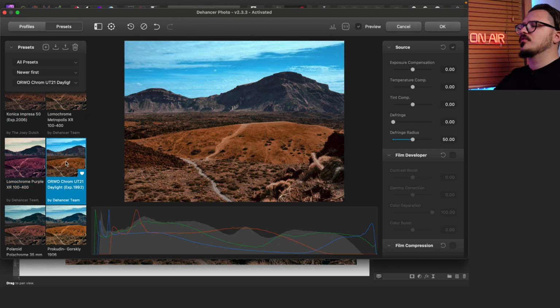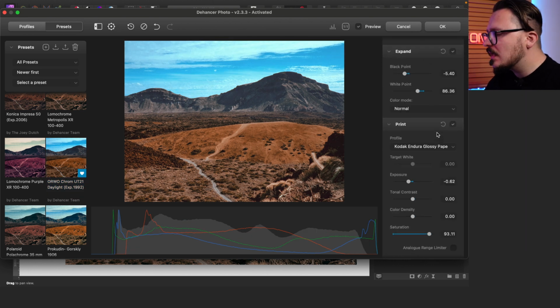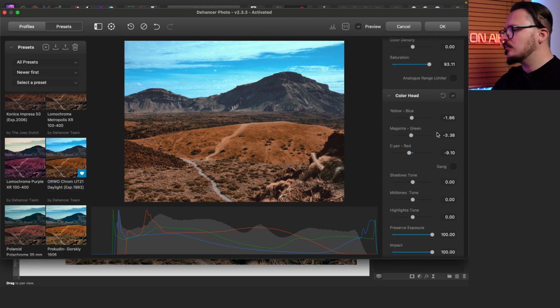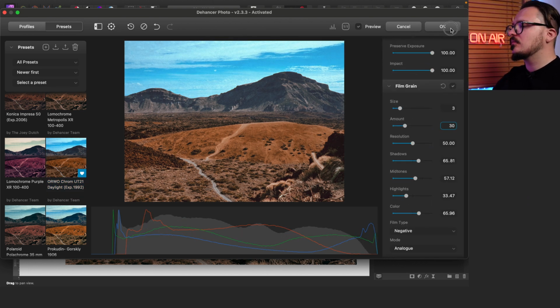I think I like the Orwo for this one. I like how the sky looks, I like how the desert looks. Maybe we need a little bit more grain as well. Yeah, I think I like this one.